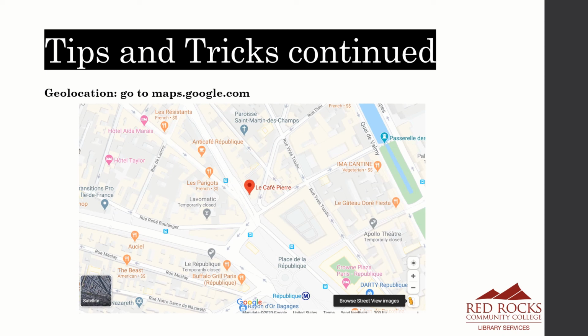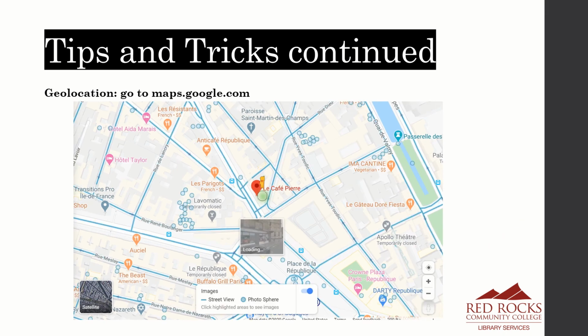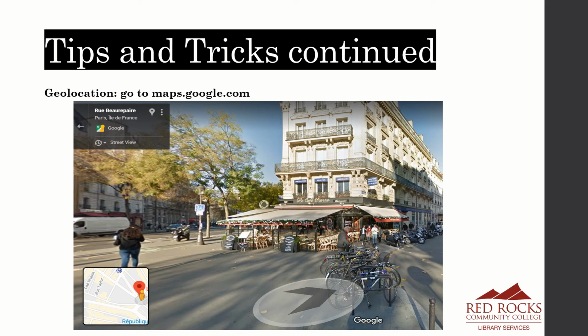I found the La Café Pierre, so now I'm going to browse the street view images and see if it's the exact same one. So what you're going to do is grab this little guy right here and drag it to the landmark. So once I'm at the landmark, I'm going to let go and it's going to look like this. So as you can see, this is exactly the same place. You can tell by the building in the background, the signs that we saw. And then when you look, it does say that this is in Paris, France. So we've actually been able to verify that this cafe is in Paris, which is wonderful.